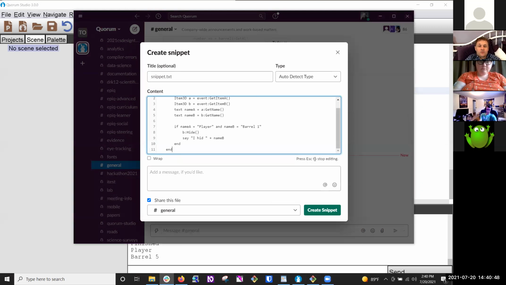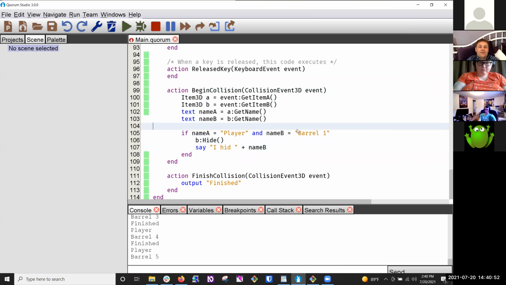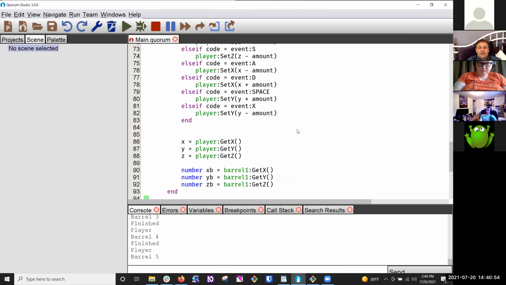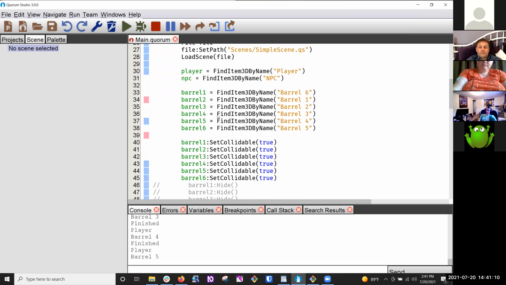So everybody can follow along. Okay, let me go over this code again. We've added a collision listener 3D, which knows how to handle all the weird black magic and collisions. I've added 6 barrels in my case that are all undefined. I went and found all the items.